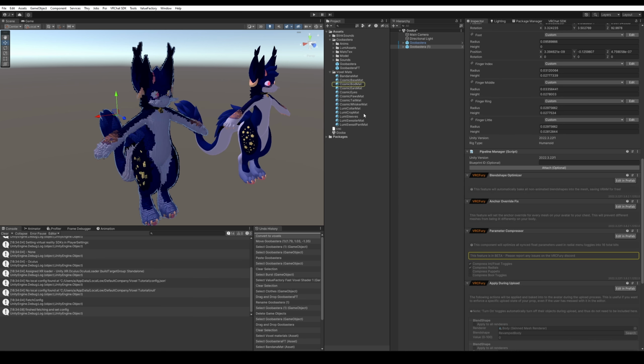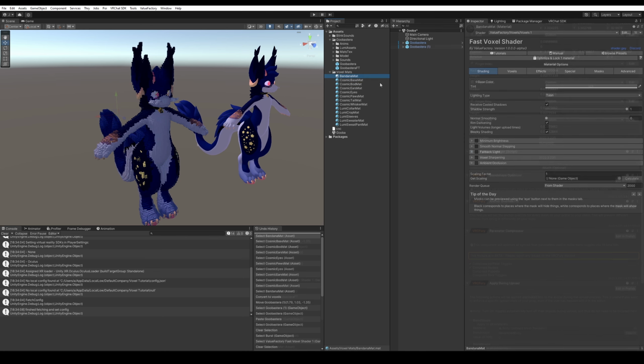And now all these new materials have been assigned to your avatar already. And voila, as you can see, we now have our voxelized avatar. And you might need to tweak these to get the right look you want. And if you're unsure about what one of the features does on the shader, you can go ahead and right-click on it and view documentation.